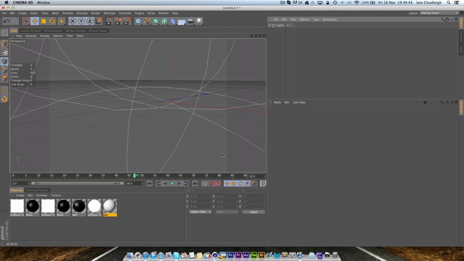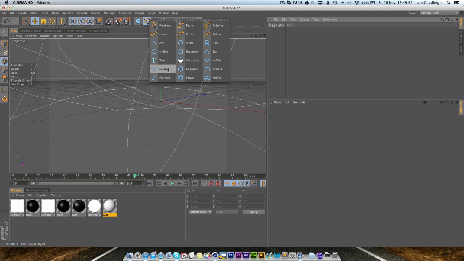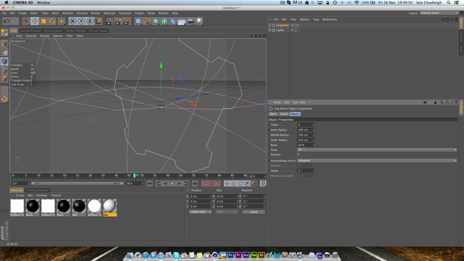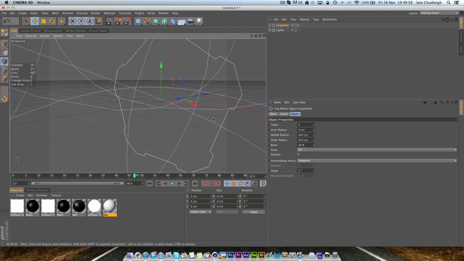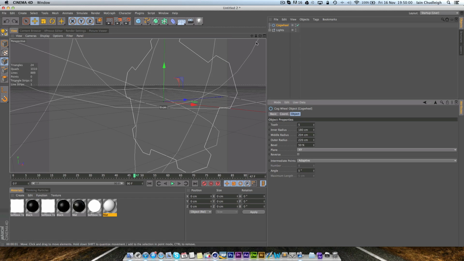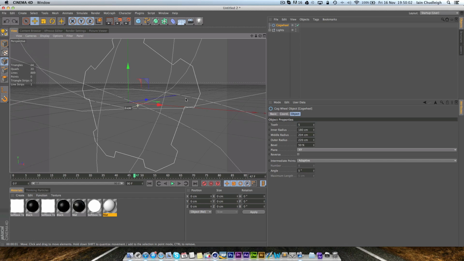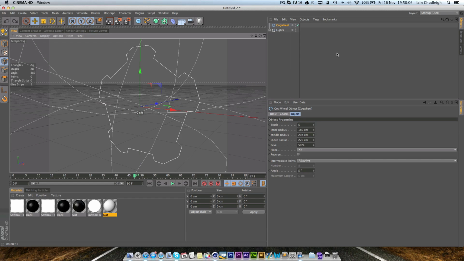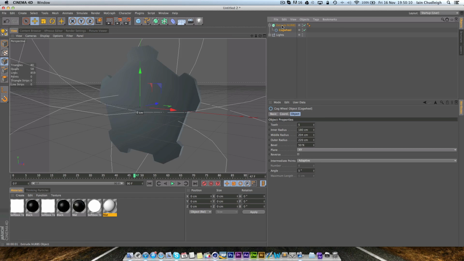What I'm going to do is insert a spline, so for example a cogwheel. Again, this doesn't matter, but I'm going to change the teeth down a bit just so it's not quite as complex, and maybe change that up a bit. Again, it's all up to your personal choice. This could be your logo or any other shape. And we're just going to throw this into an extrude NURBS.